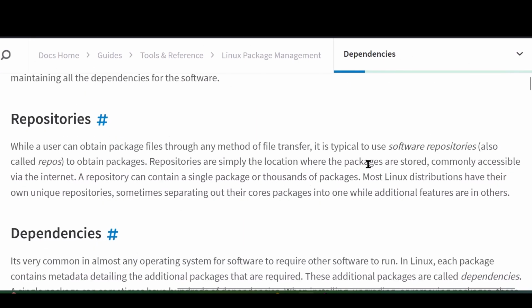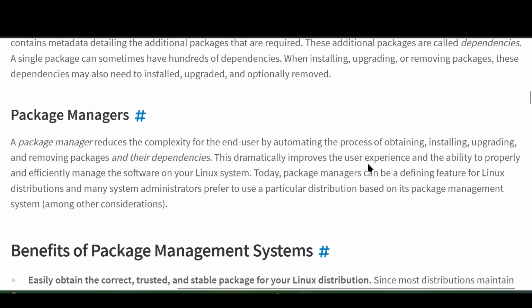So it simplifies the download process for the end user by automating the process of obtaining, installing, upgrading, and removing packages and their dependencies. So that's what the package manager is. And additionally, you can read that it dramatically improves the user experience and the ability to properly and efficiently manage the software on your Linux system.